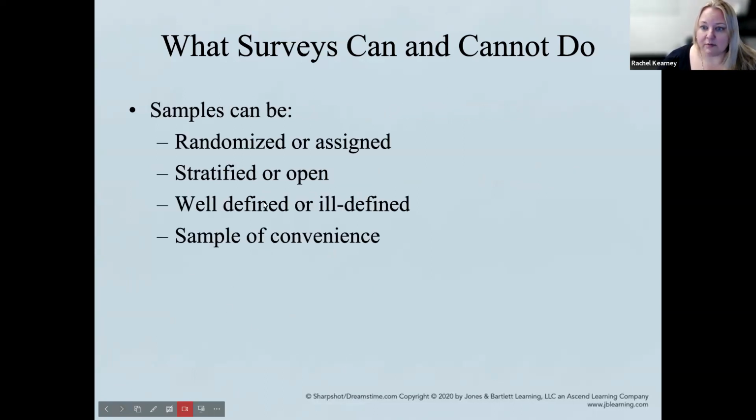You can do a randomized sample when you have a survey design. So let's say I want to survey Ohio dental hygienists, and I can randomly select a portion of the hygienists in the state of Ohio. You could do a stratified sample. It can be a well-defined sample or a less well-defined sample, or just a convenience sample. For convenience, let's say I'm surveying college students, and I'm going to use the college students on the campus that I'm at, and that would be a convenience sample.